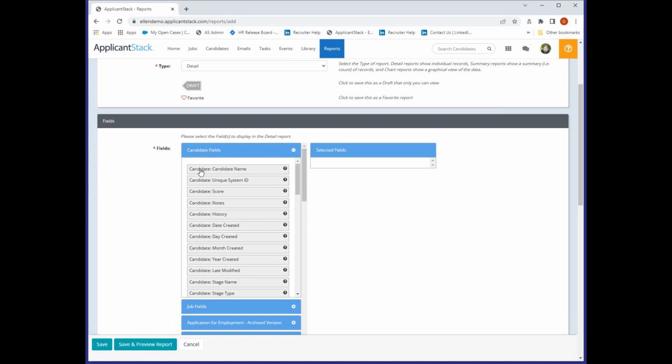So each field that we drag from the left-hand to the right-hand column is going to become a column heading in our report, and the data for the specific candidates is going to be under that column heading. So we already dragged over candidate name. That will be the first column in our report.